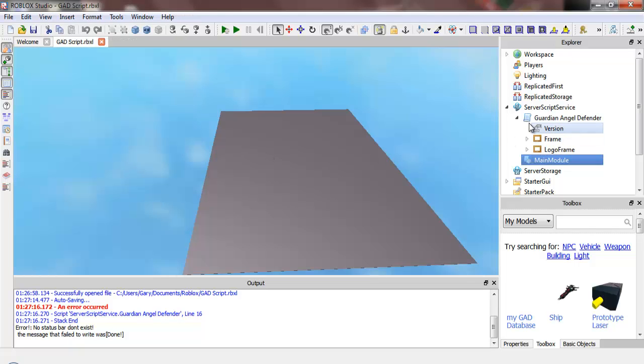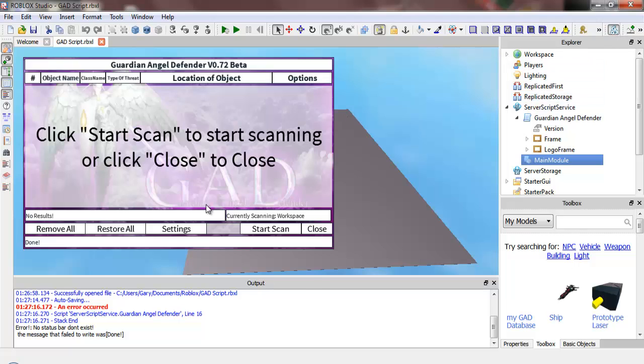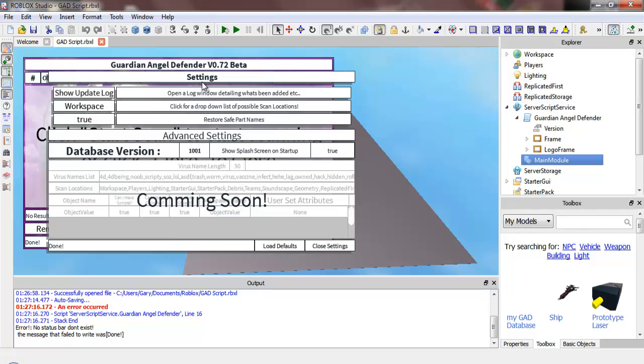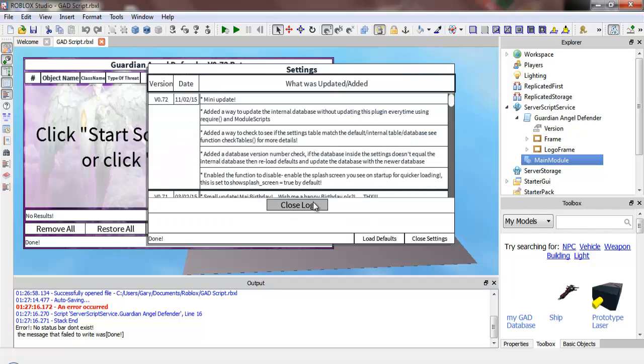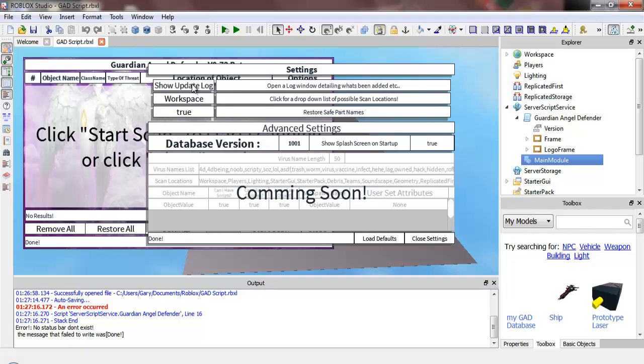Anyway, this has been T-Gazza in Roblox Studio, talking about my Guardian Angel Defender script, or plugin. And hopefully soon I'll have my database up and running. I'm still not quite sure what to put down here, that's why it's a little bit messy at the moment. I'm actually thinking about putting this database as like this show update log thing, where you click a button and it pops up.